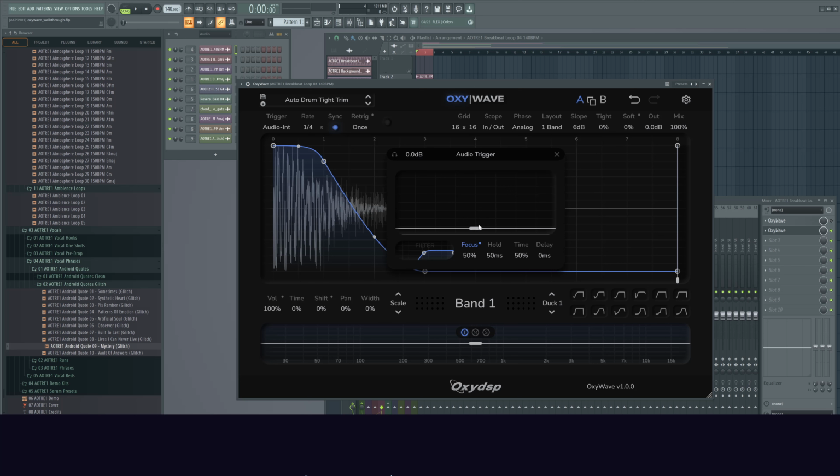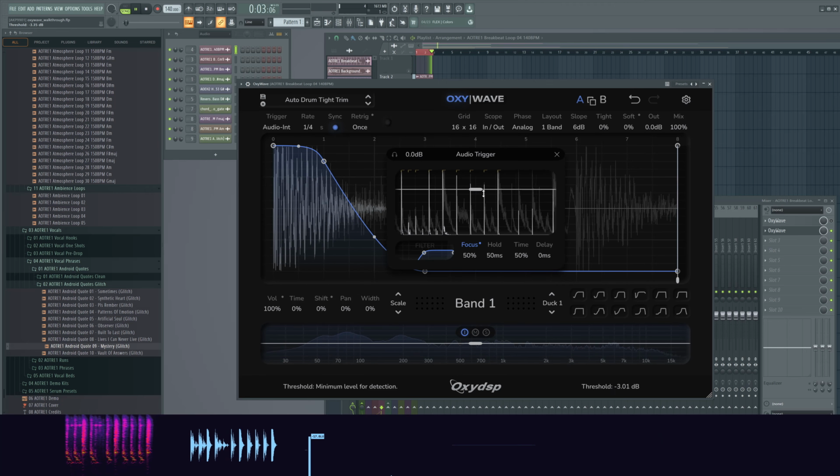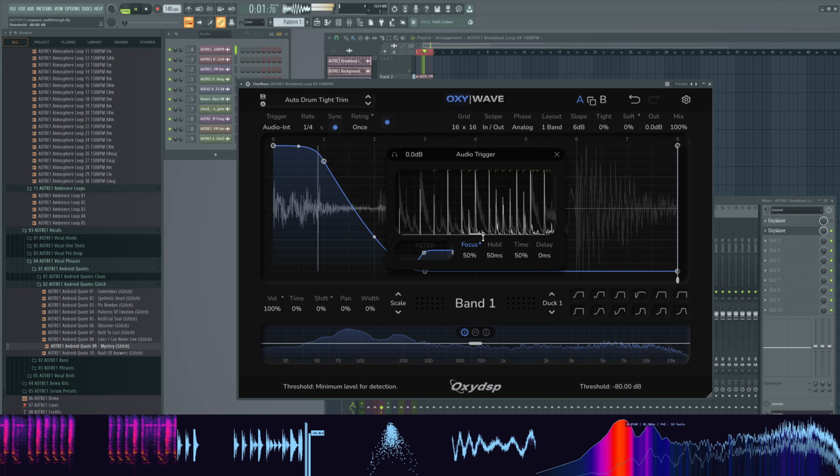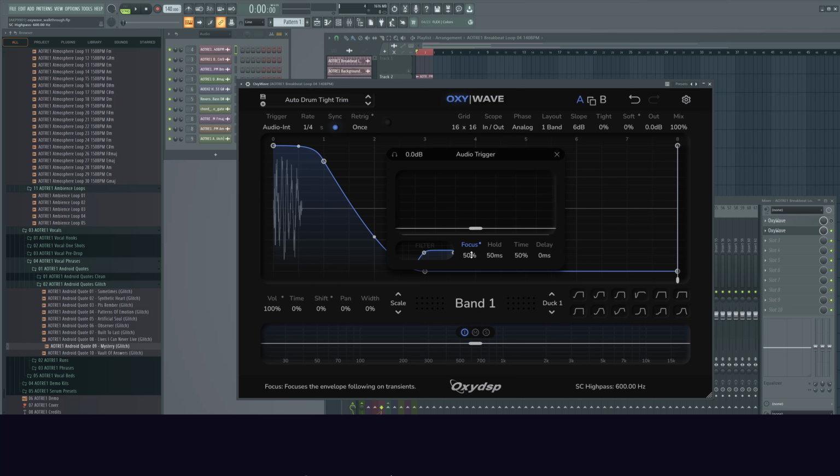So this threshold is basically the minimum level the input needs to have to be considered into the transient detection, but also the minimum level the transient detection needs to have. So you're actually controlling two things at this stage. Then the filter, I would usually suggest you leave this more high pass, so the low end doesn't bother the envelope detection as much. Now the focus is an amplification for the transients in the detection signal.